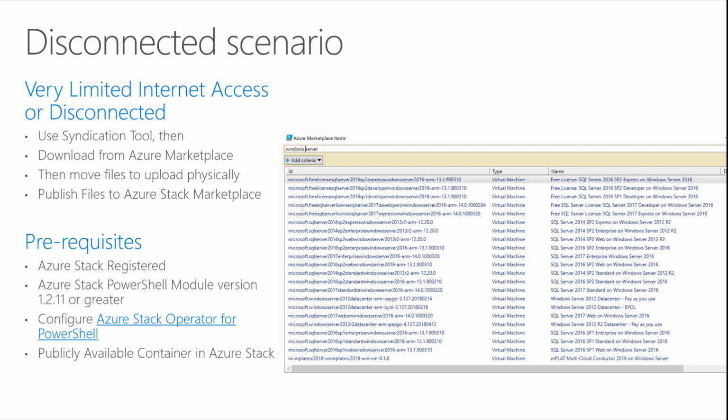There you have it, folks. That's some ideas and thoughts on Azure Stack Marketplace. We hope they're useful for you, and we've provided a few good links also on Azure Stack documentation.